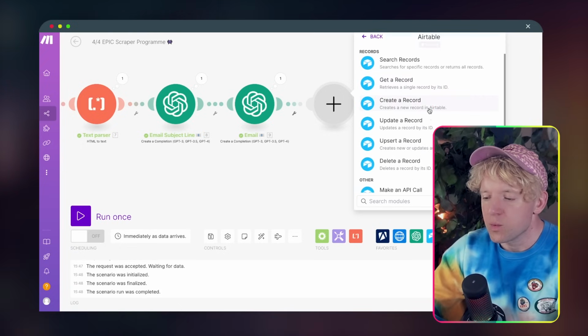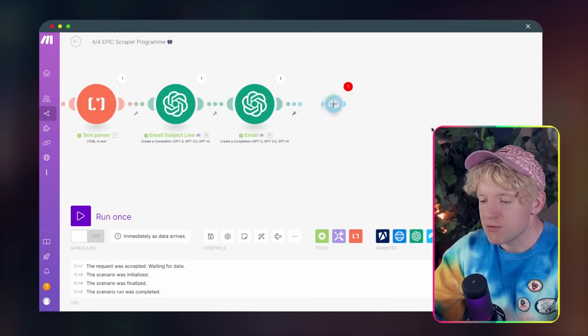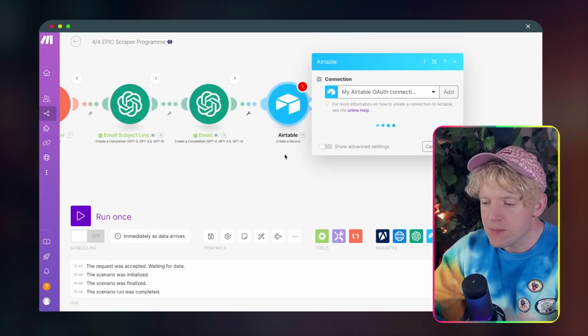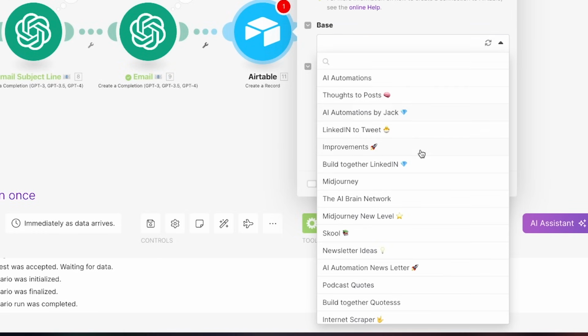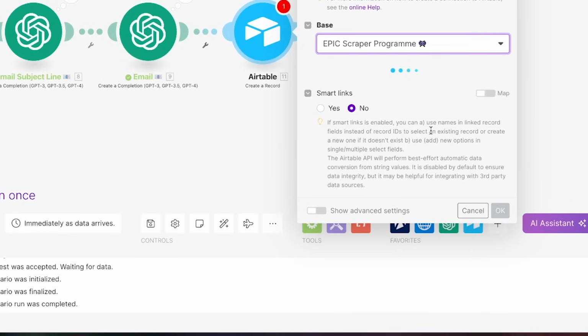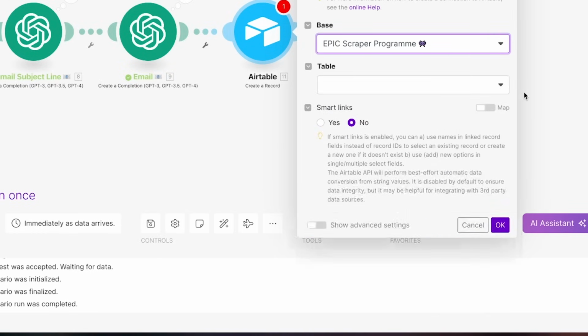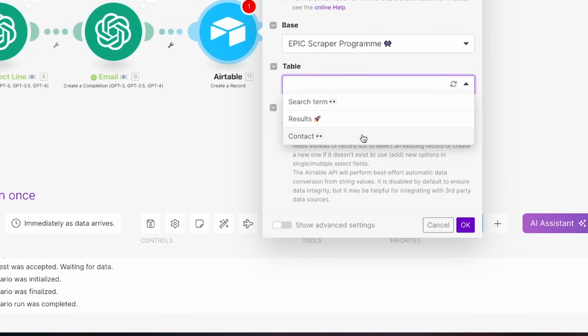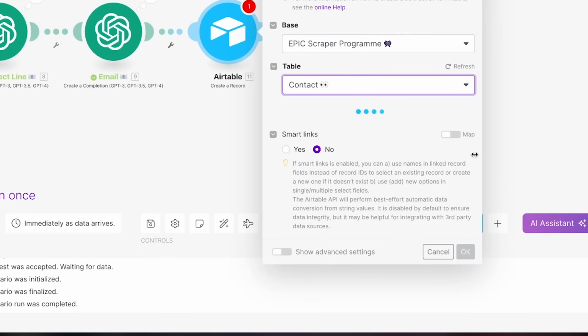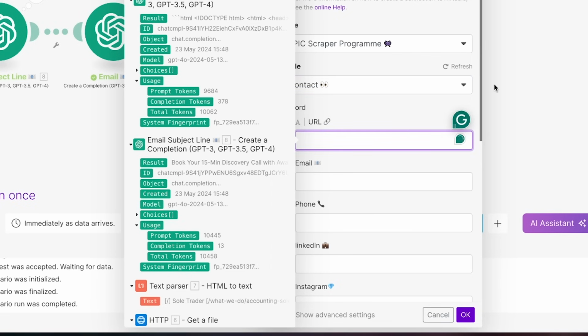Click on Airtable. We're going to click on Create a Record. That loads up. Click the base. Come down. Click on Epic Script Program. That's cool. Click on Table. And we're going to do Contact at the bottom. Cool. And then we just map everything over.